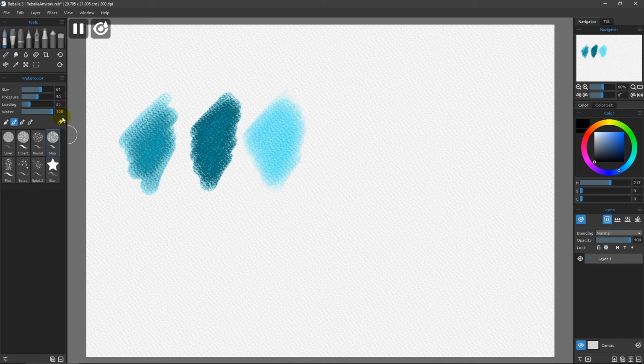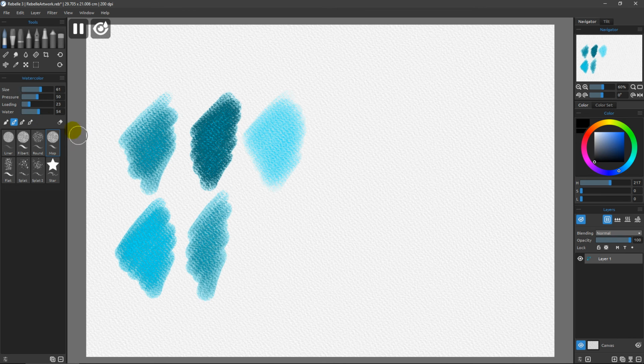So here I'll go ahead and set the water at 100, and you can see we have a lot of water going down. And then I'll set it down to about 50, which is where we were by default. And then I'm going to set it down fairly low, somewhere around, say, 11, and paint it down. And you're going to see we have a lot less water.